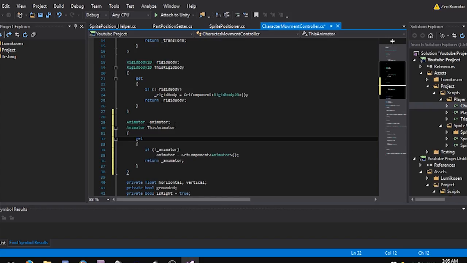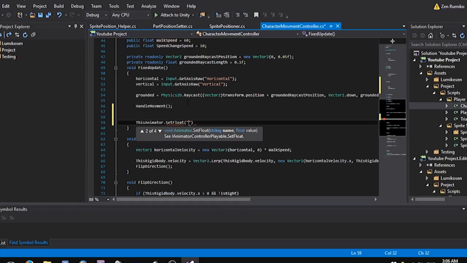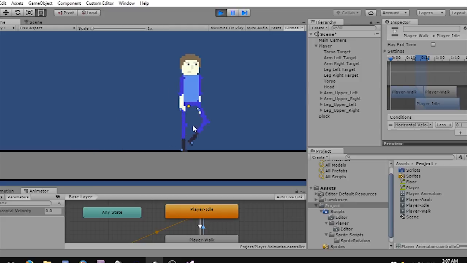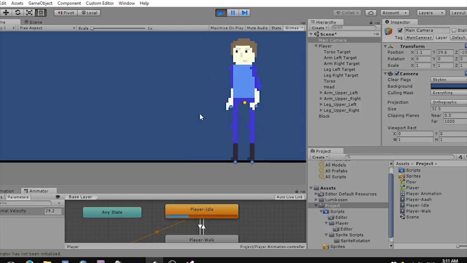We'll make a reference to the animator, and at the bottom of fixed update, we'll set a float in the animator called horizontal velocity to our horizontal velocity. And over in the animator, we'll rename move speed to horizontal velocity. And now the walk animation should start when we move. Seems to only work going right though. I know why that is. Need to add a mathf.abs, and now it works both ways.